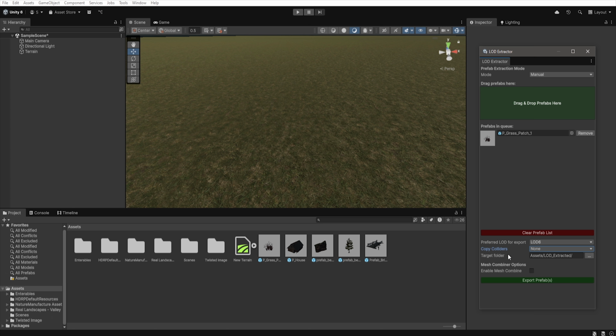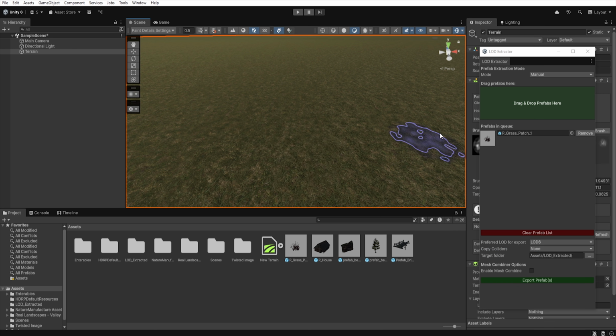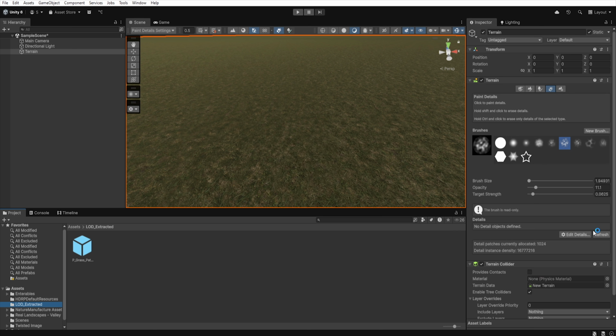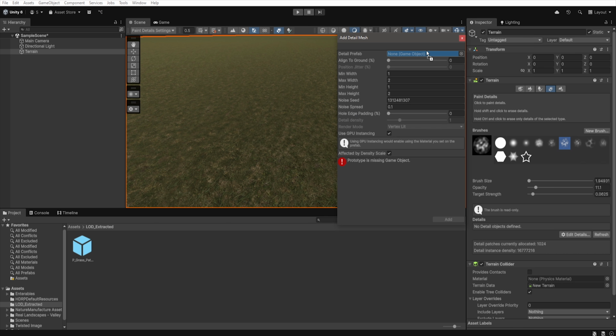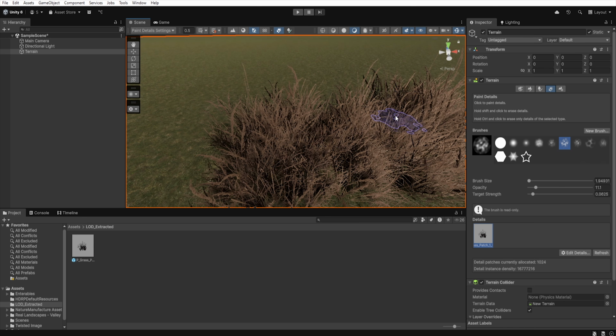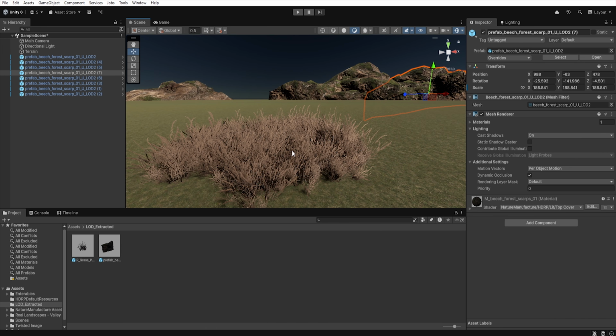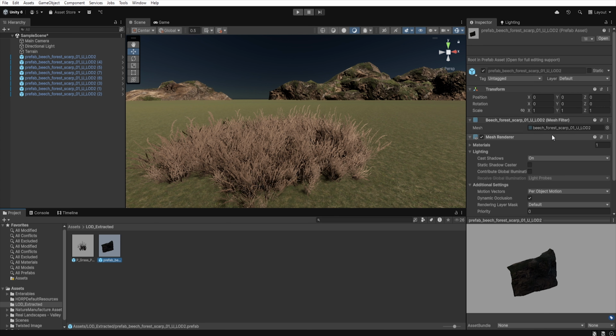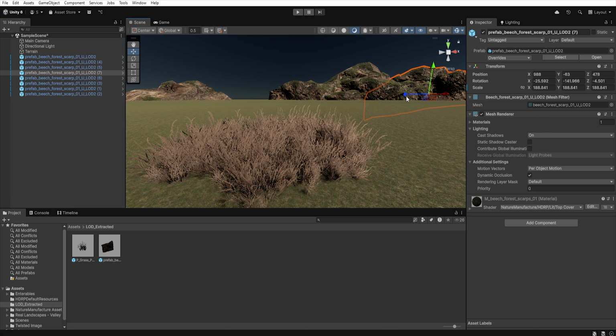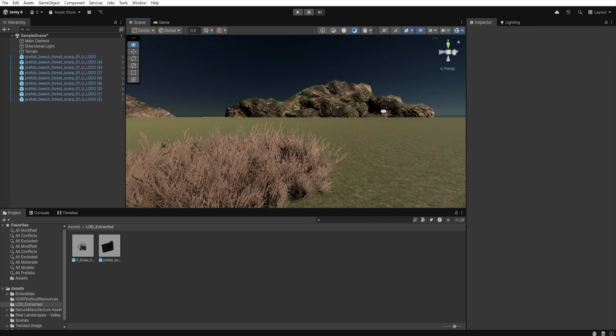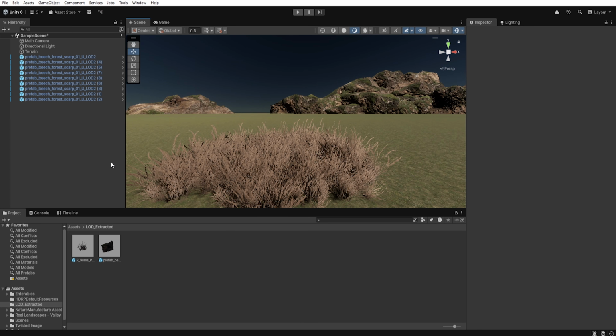With Target Folder, we can specify where the extracted models will be saved. Then we just need to click Export Prefab and the tool does the rest. And now we can, without any problem, add our models to terrain details. Of course, thanks to this tool, we can create prefabs not only to use them on the terrain, but also to quickly create models that will be used as background elements that don't need to contain a lot of details.